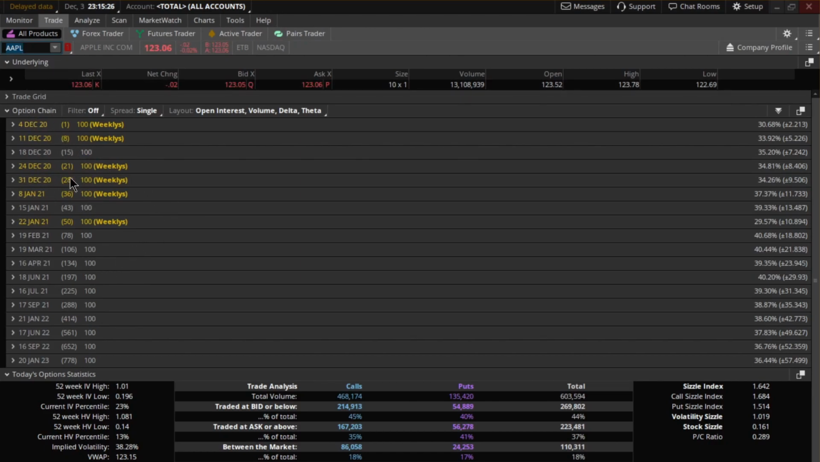Now all US options expire on a Thursday. Currently I'm in Asia, and because of the time difference, you will notice that these dates are actually Fridays if you check the calendar. So the TD brokerage software shows you the expiration date based on your local time.